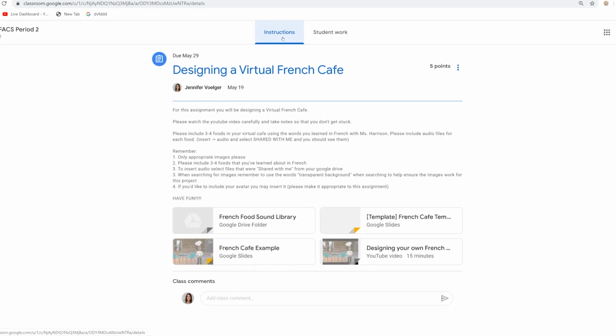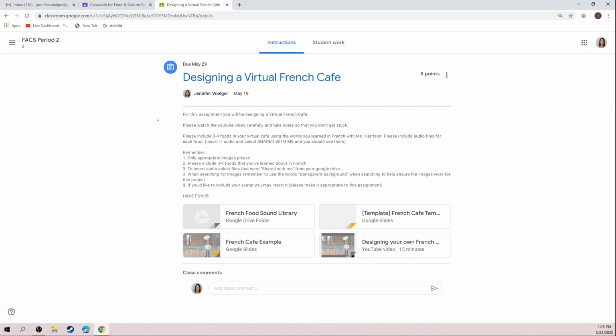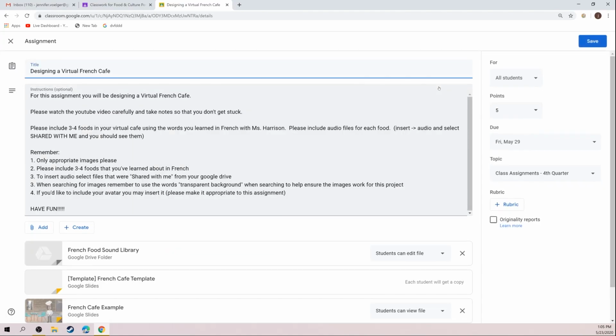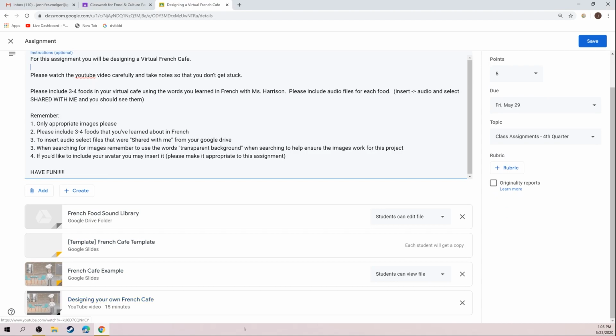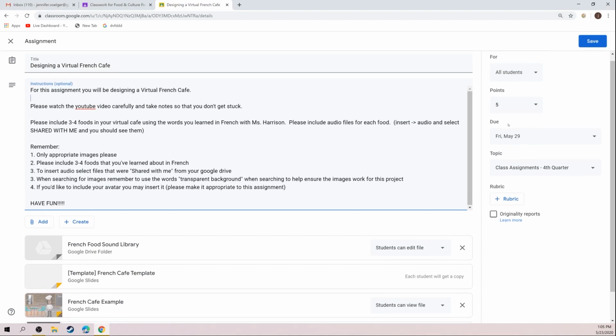And again, here are the instructions. So this was that section that we were doing before. So if I click edit, it'll look the same. So remember when we were setting up our assignment, title, instructions, here are my attachments, and then how many points it's worth. I assigned this to all my students, and it's part of my 4th quarter assignments.